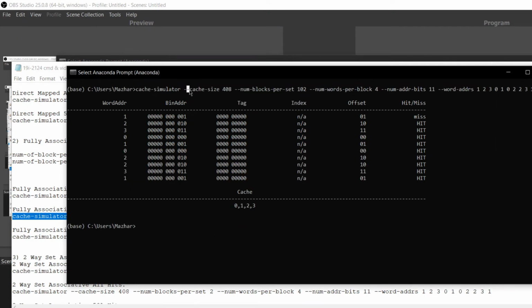Again the command and the other parameters, and this 102 is for fully set associative, so the number of blocks per set is 102, and number of words per block 4, and word addresses. Here are the word addresses which we have selected to get a hit every time. Every time it hits, and the first time, as we know, it's a miss.